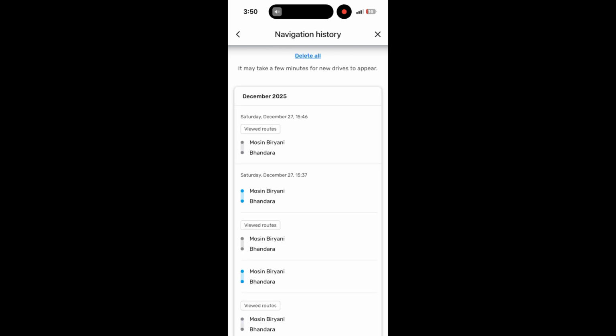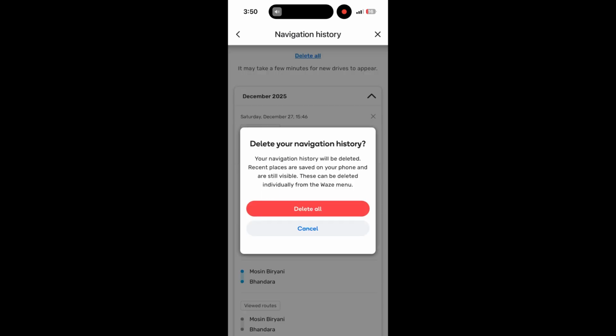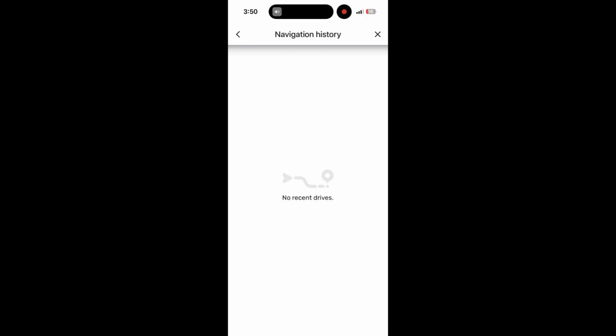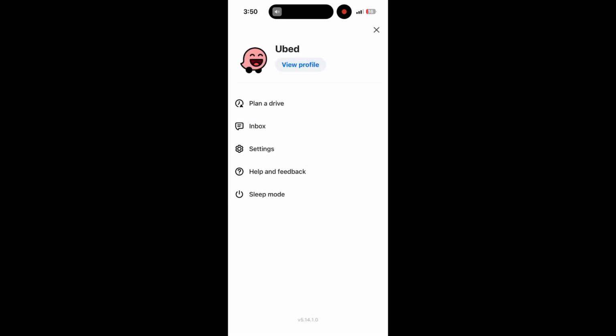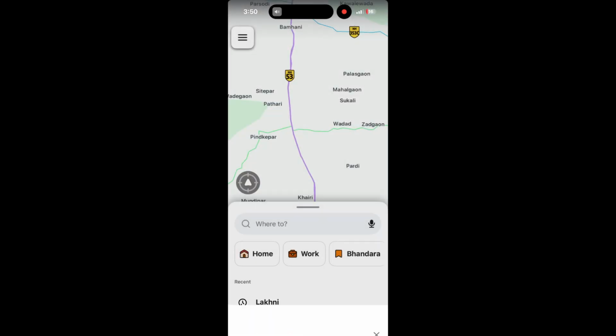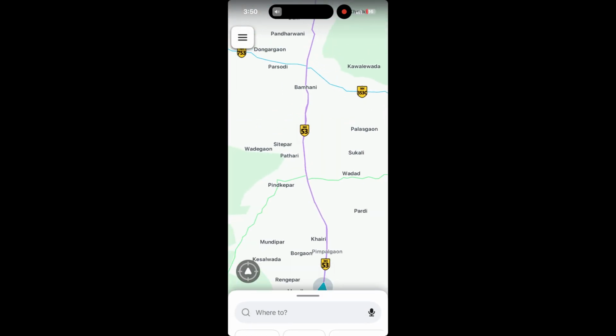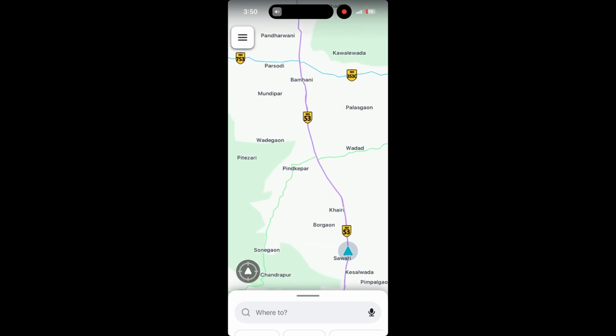Keep in mind that Waze does not always allow full history clearing in all regions, but individual recent locations can usually be removed easily. Removing recent locations is useful if you share your phone with someone else, record screen tutorials for YouTube, or simply want a fresh start.